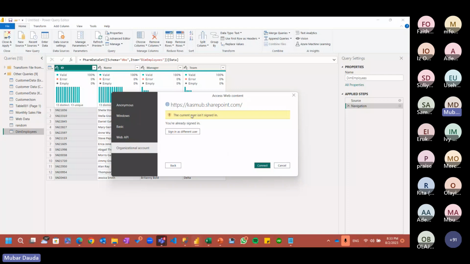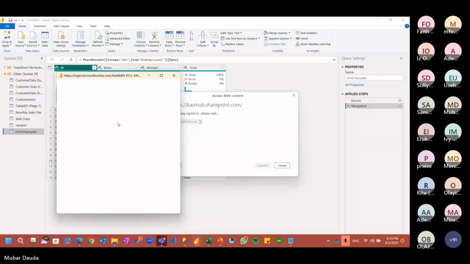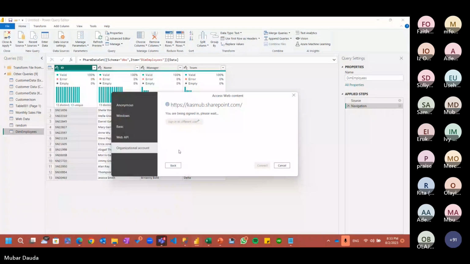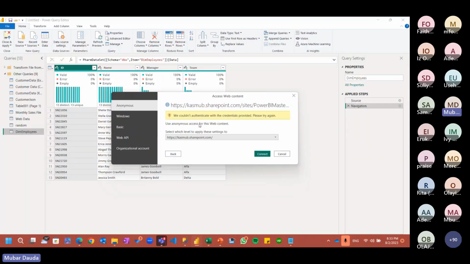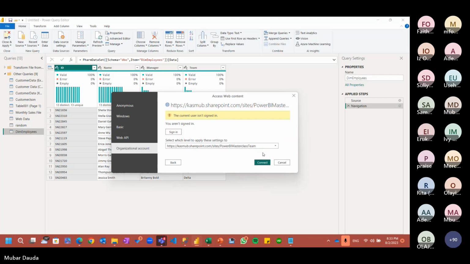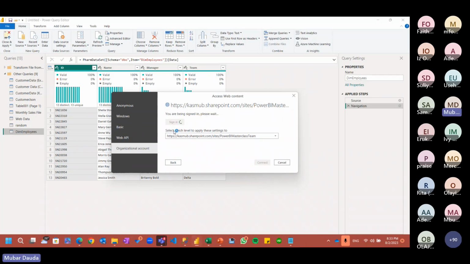The current user isn't signed in. Let me sign in again. It's looking for Microsoft. Yes. I'm signed in already and I'll connect. And it says we can't authenticate with the credential provided. Why? I'll say I want to connect to these sites. Yes. Okay, organization, sorry. How many times do I want to sign in?